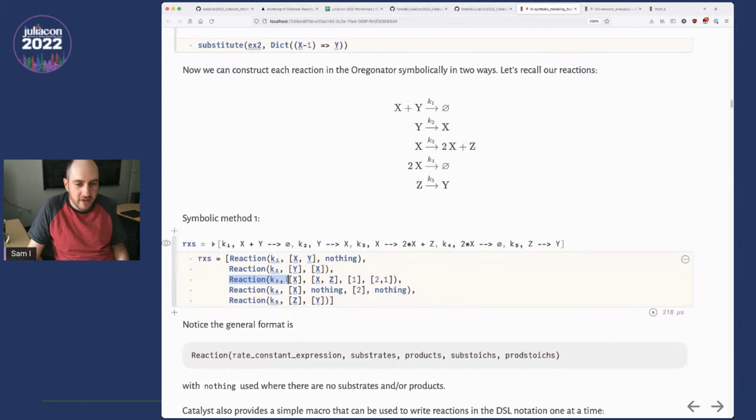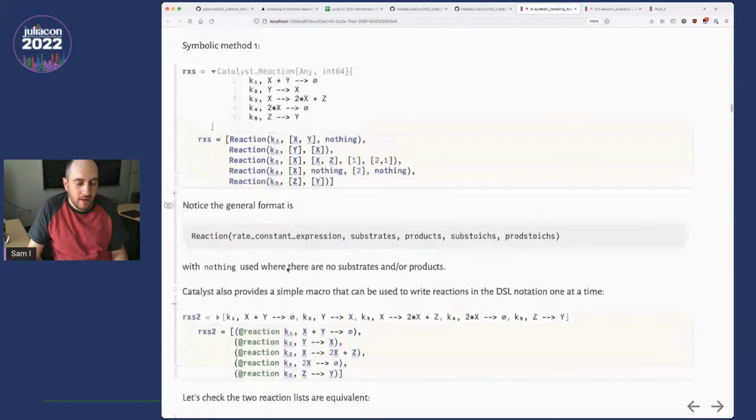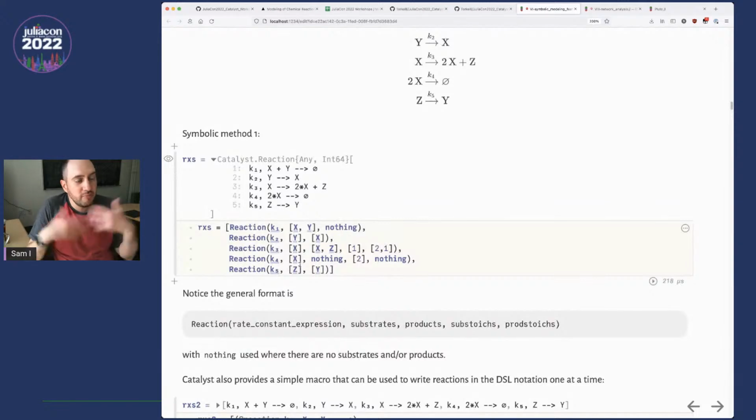If I want to use other stoichiometry coefficients, then I have to give a 5-argument form. So here I have a substrate X with coefficient 1. I have a product X and a product Z with coefficients 2 and 1. And that gives me this third reaction here. And so I make a vector of these 5 reactions. Here you can see how they're represented. And these are now 5 symbolic reactions that we've created and are storing. And now from those, I can then build a reaction system just like we would build via the DSL.